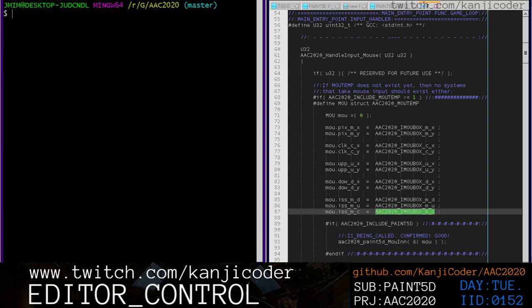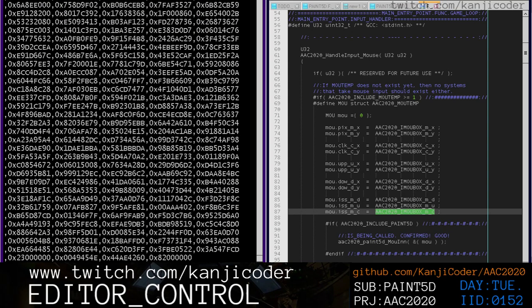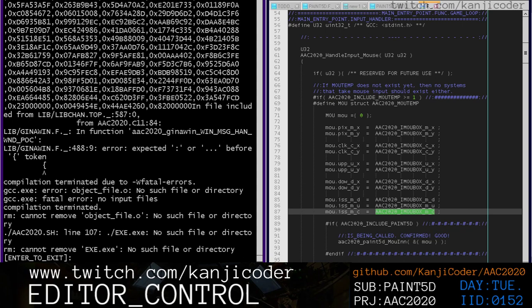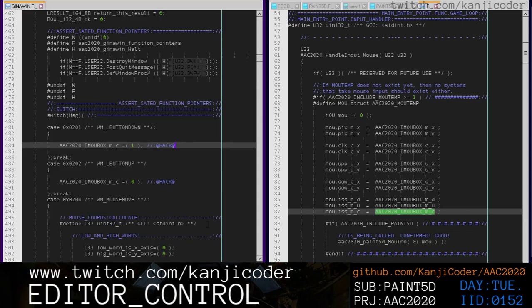So let's see if we can. We just want to be able to get the code running, and we didn't get that log message, so we know we broke this, didn't we? Case. Oh, right here. Forgot our colon.